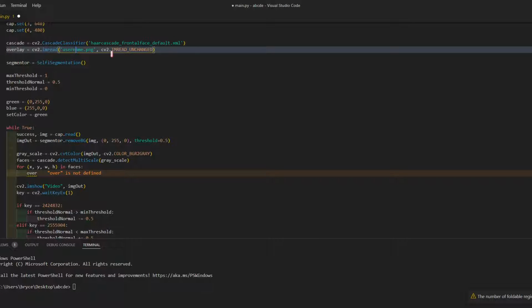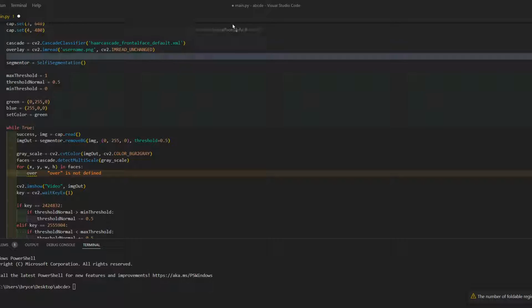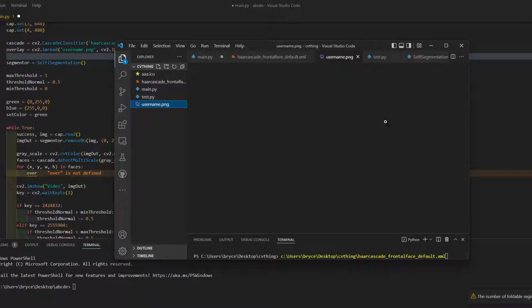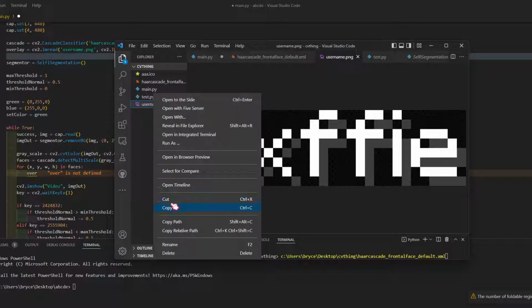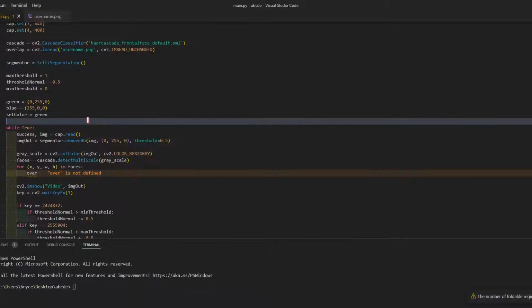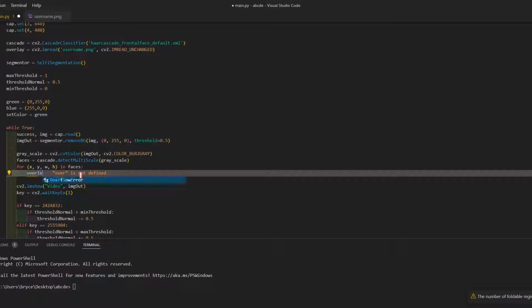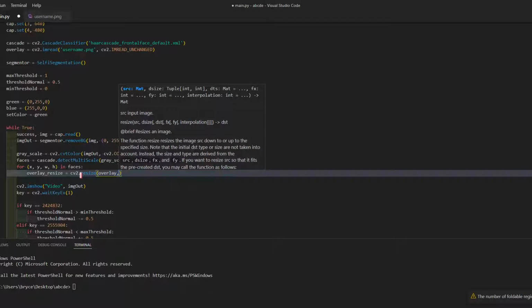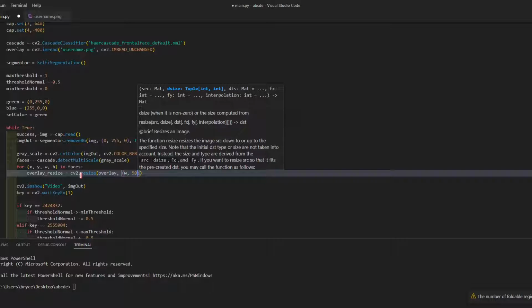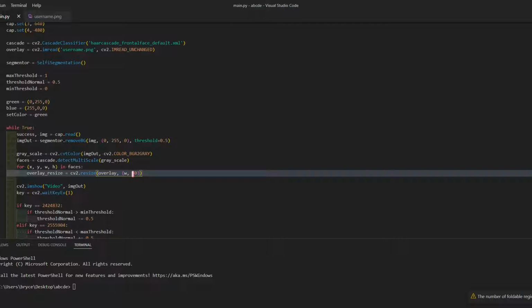Username.png. This is where you can put, like, your Minecraft username, which is what I'm going to do. So if you look in here, here's my name. I turn it into a little PNG, so I can just copy, paste. After that, let's resize the overlay, because it's going to be huge. overlay resize is equal to cv2.resize overlay, and then w, 50, because I have it long ways, so it's going to be like half. It'll look decent, but the width stays the same.